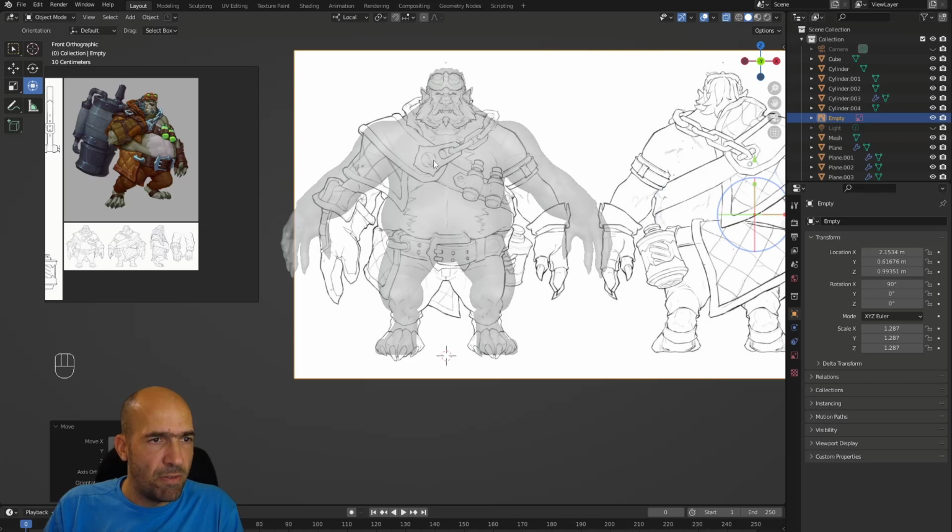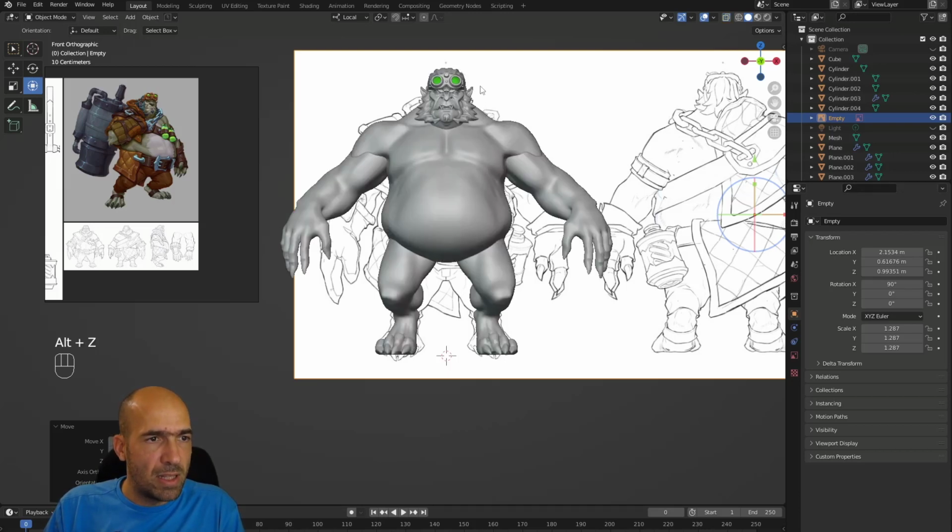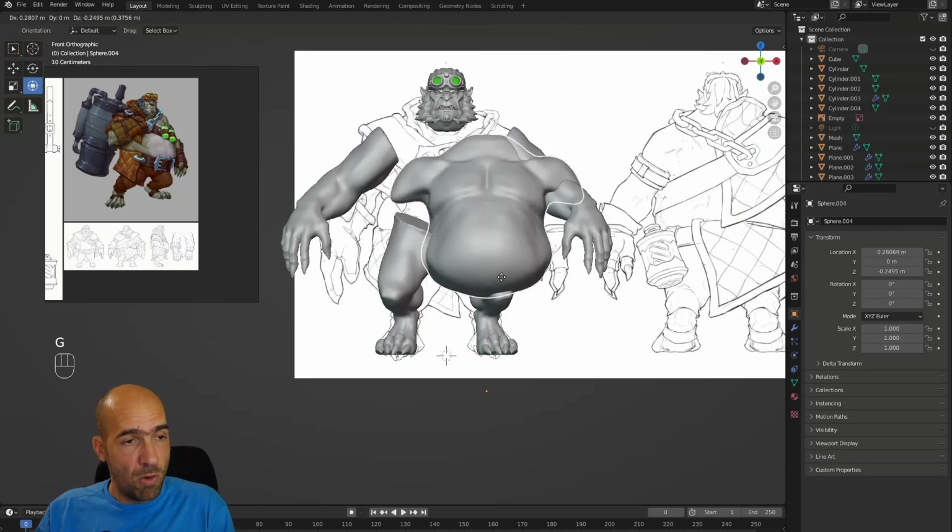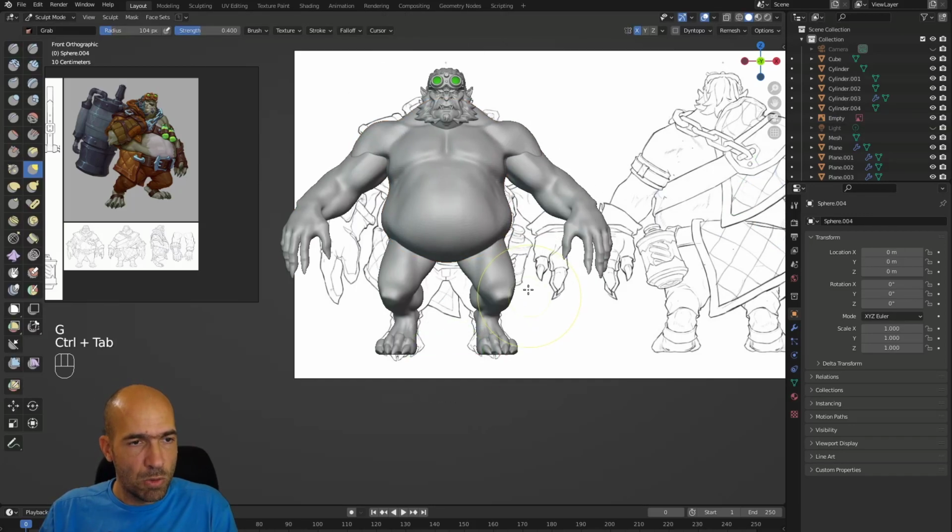Even the hands are fine. The head is kind of fine. Maybe we can scale it a little bit down. We'll see. Because now he looks a little bit like a dwarf maybe. But I will leave it like that for now. Maybe the body could be a bit bigger. So I will go to sculpt mode and move the body a little bit.